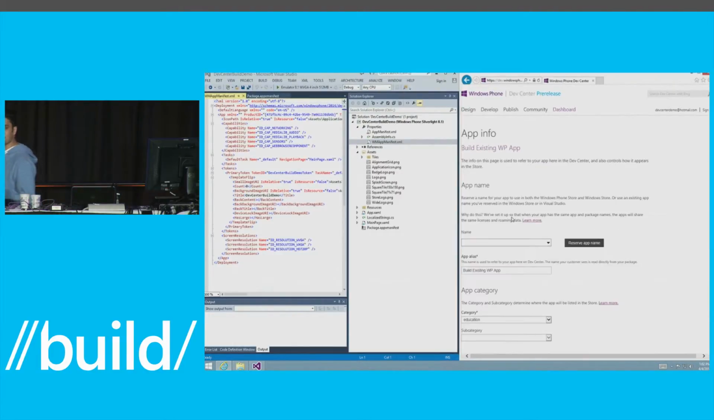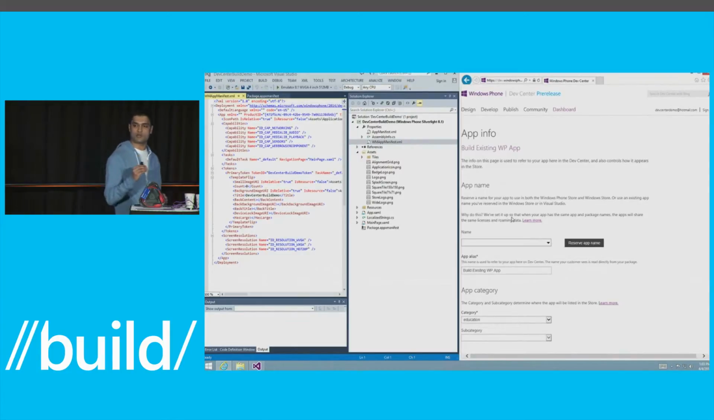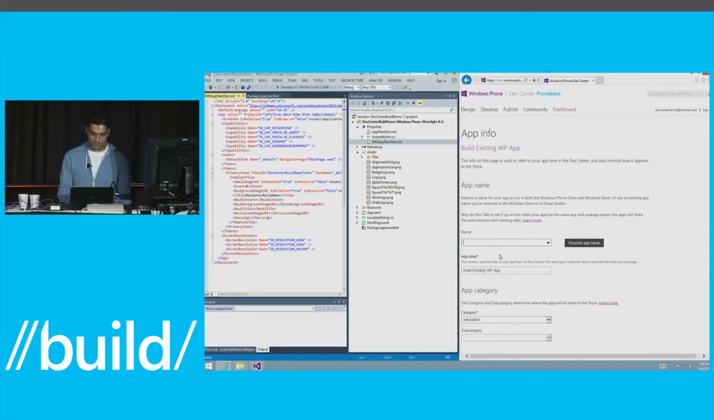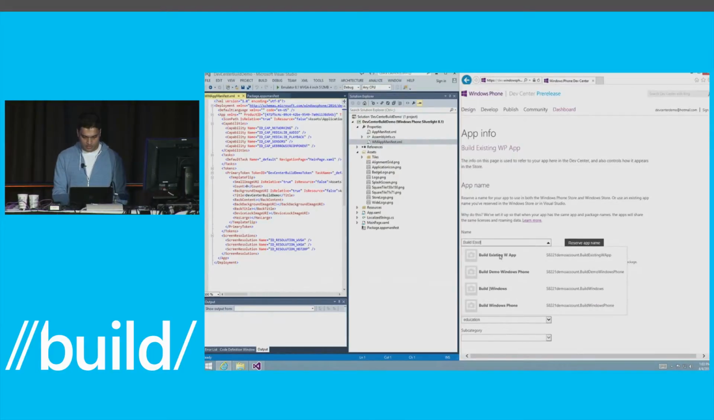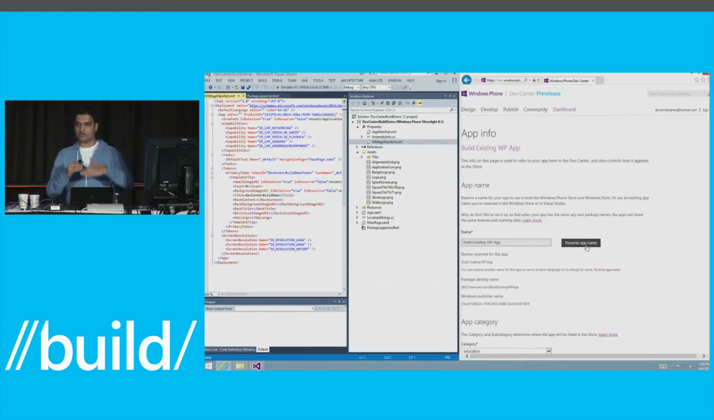Now, the first thing, if you are doing an 8.1 package submission, you have to reserve a name, because all 8.1 packages require a name inside the package. So it's saying, please reserve a name for this app. I'm just going to call it build existing Windows Phone app. Reserve a name. Great. And then it created a bunch of properties for me.